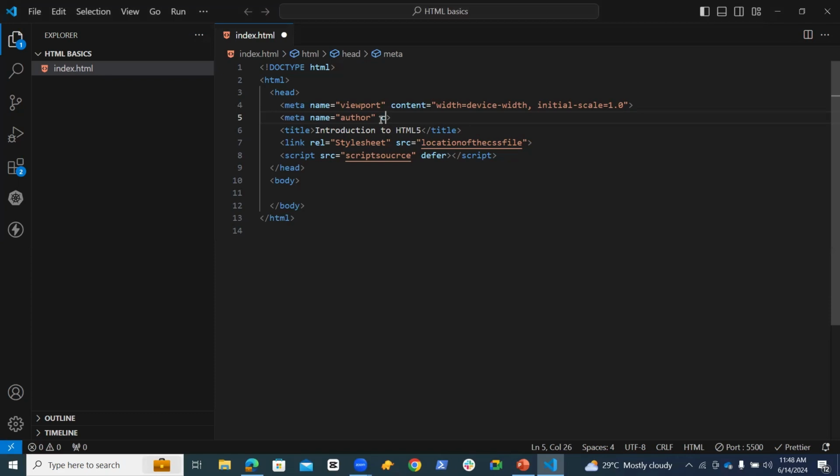So author, you can have content, and this is going to be the name of the author. Let's say Olaoluwa, right? So let's say that is the author. You can put your name there. These are just for SEO.